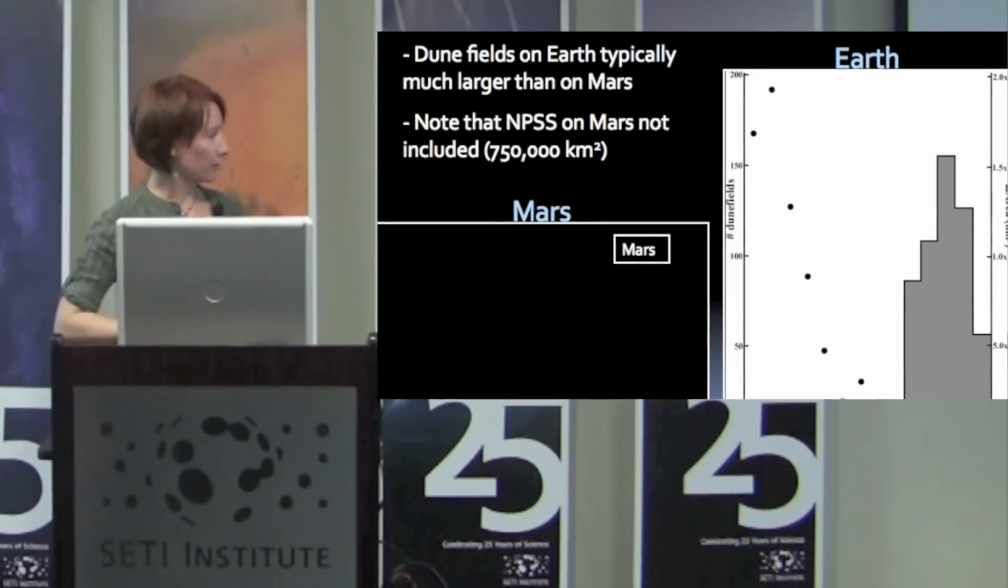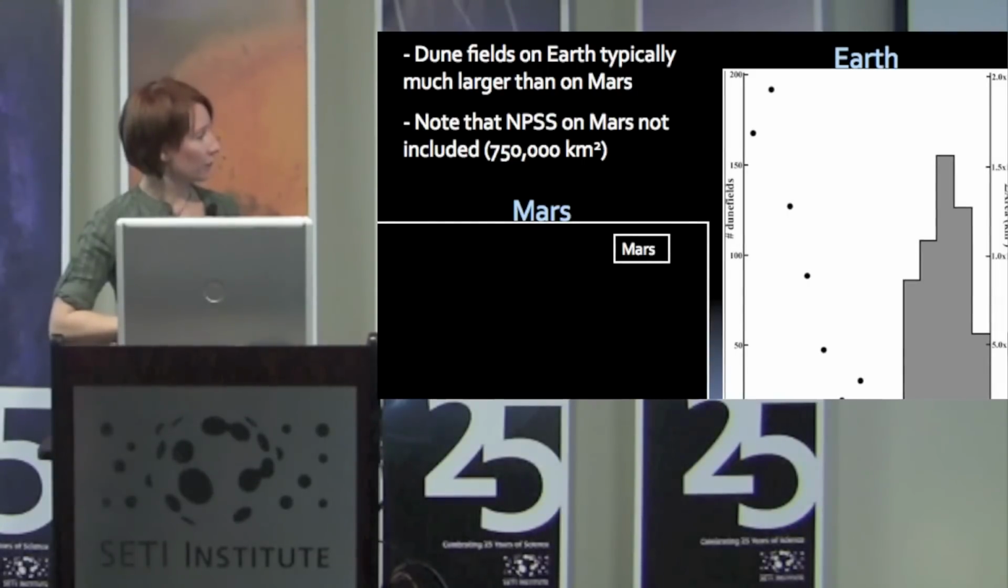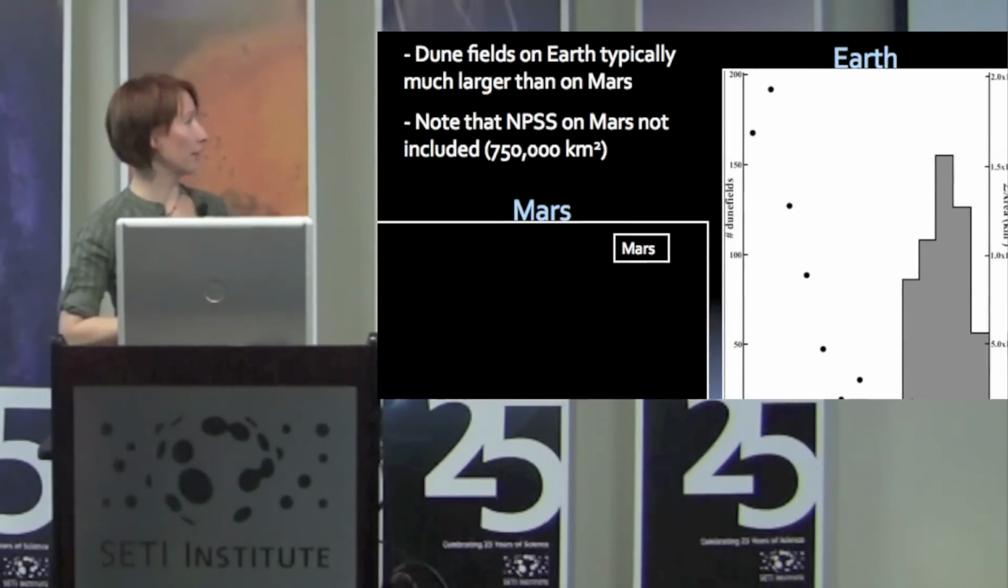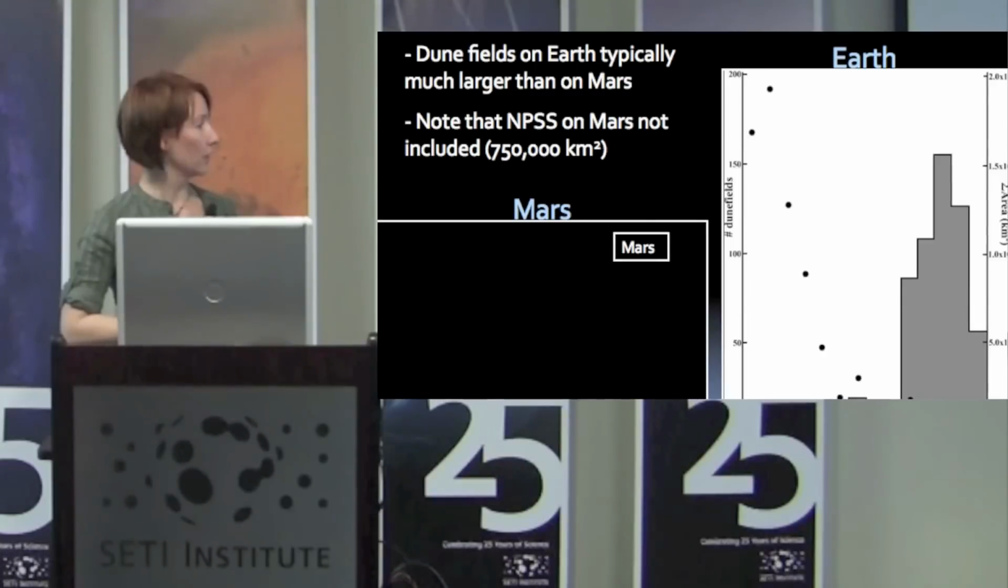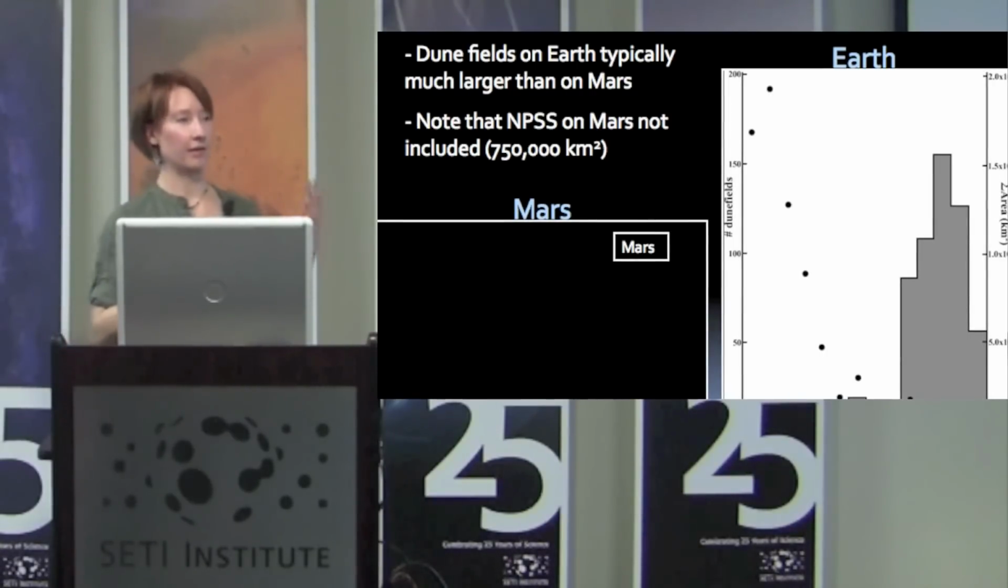So on Earth, just if you can't read the numbers, here's 1,000 square kilometers, and here's 1,000,000 square kilometers. So by number, there aren't very many dune fields or sand seas on Earth that are 1,000,000 square kilometers, but there are a lot that are much smaller than that. However, the bulk of the area covered by those sand seas are in the big ones, those greater than 30,000 square kilometers. Do you remember that number? That's right here. So you can see why they picked that number to define sand seas versus dune fields.